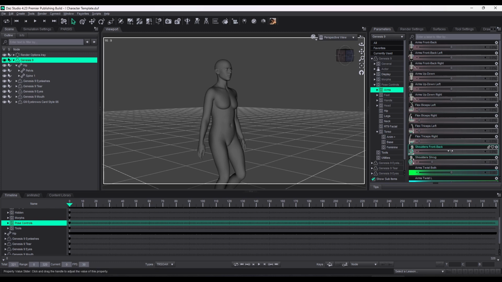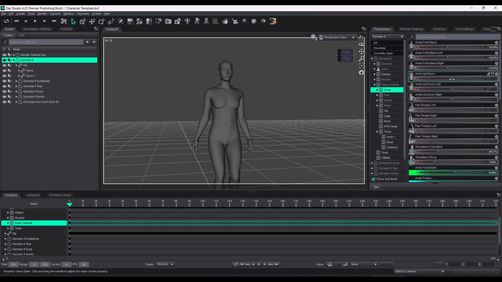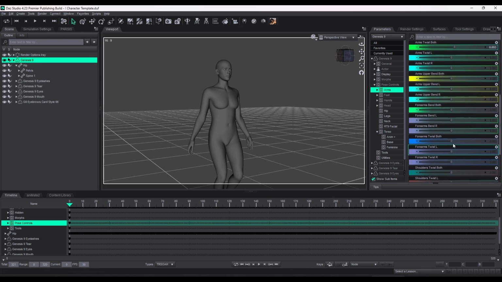Okay, so I want the shoulders back, and that's going to bring the arms forward, but let's go ahead and shrug them just a little bit. Now we can bring the arms back. We can also twist them in either direction. Maybe elevate them just a little bit, which is useful if you're going to do dynamic clothing. But then we also have individual dials. This is for both forearms together, and we can do individual bends.